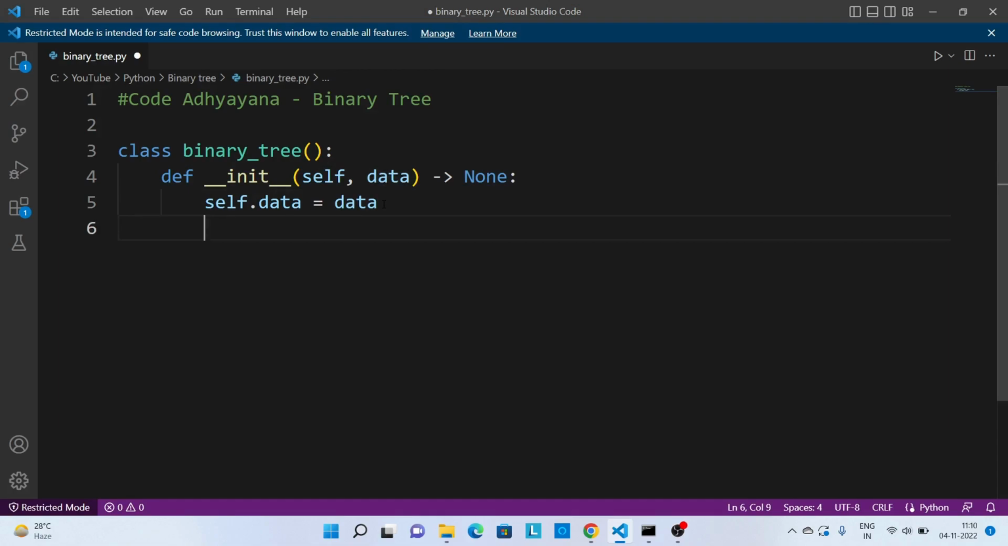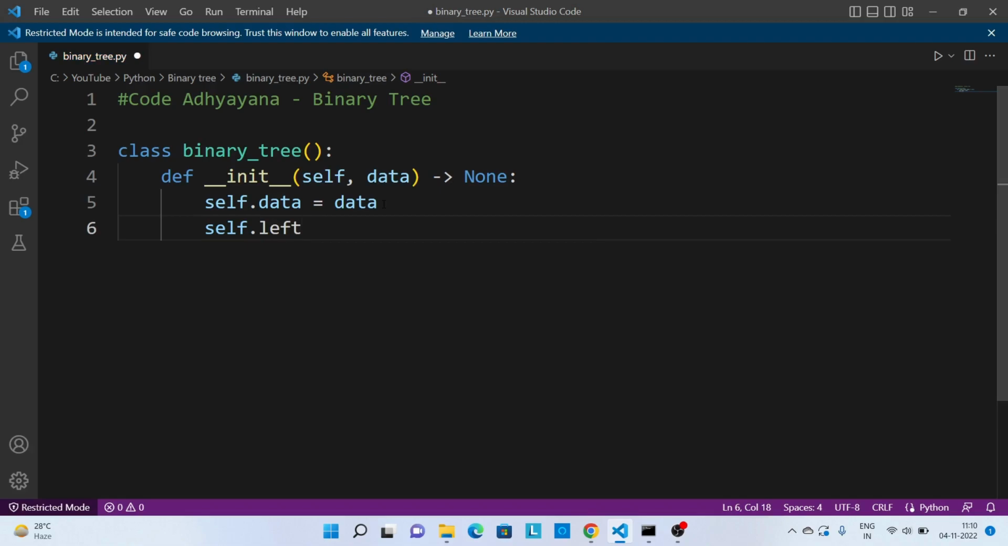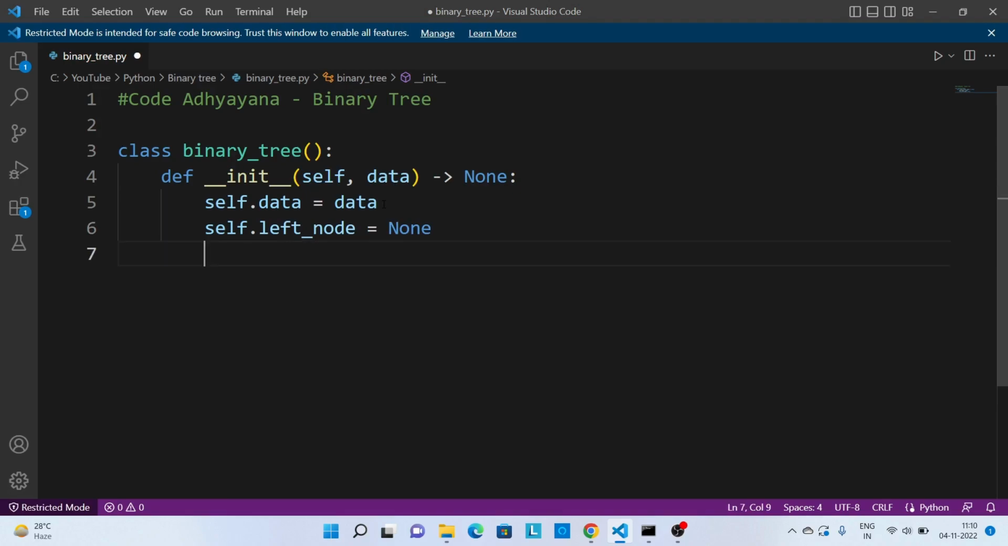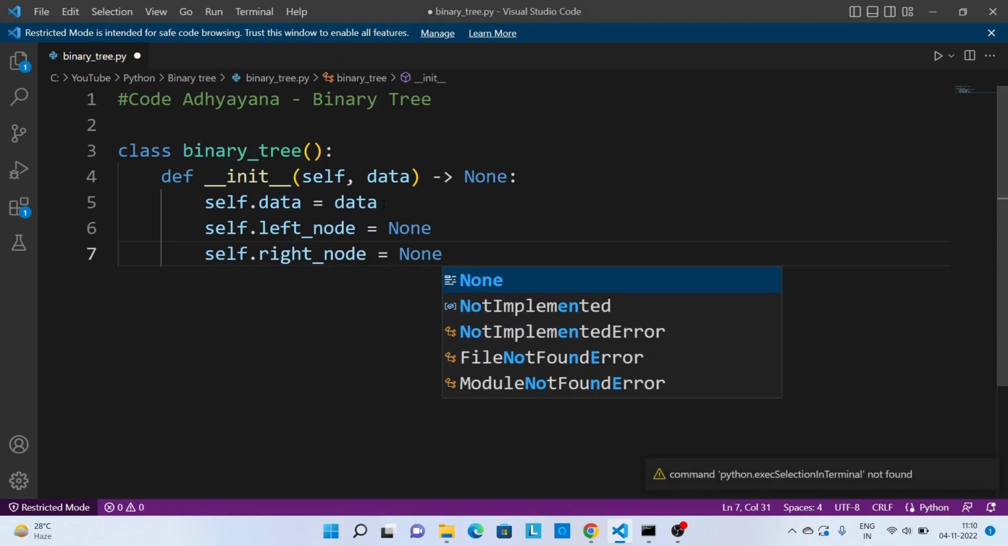Along with this, we'll have two more attributes. Those are left node, and the value will be None, because while creating a node we will not have any left or right node. Similarly for right node, the value will be None. Save this one.